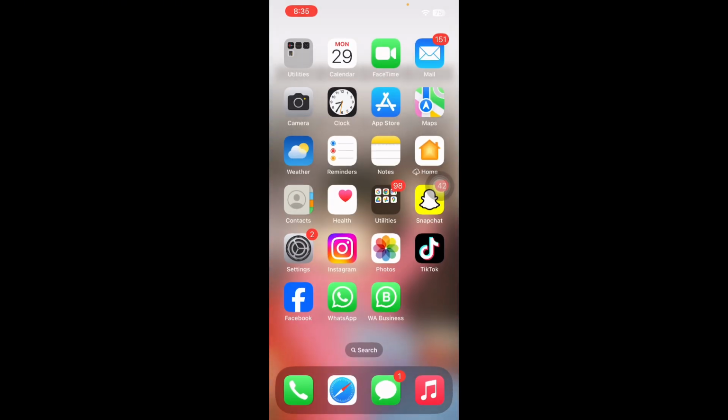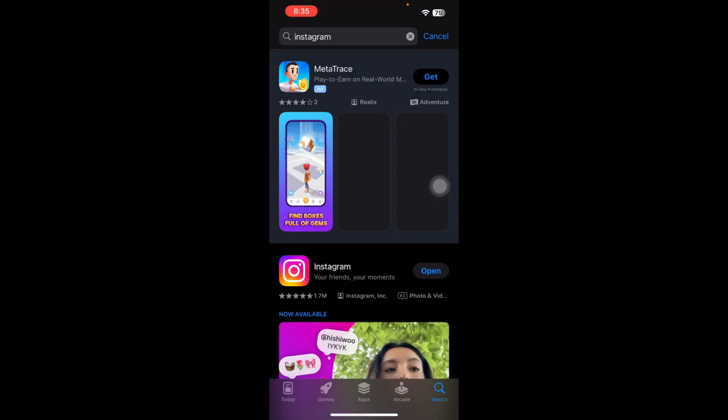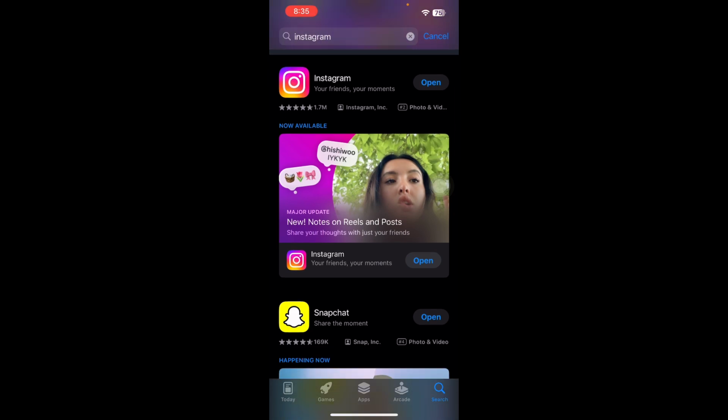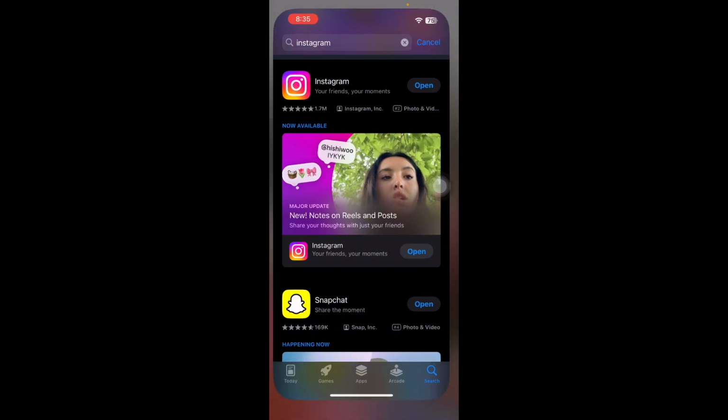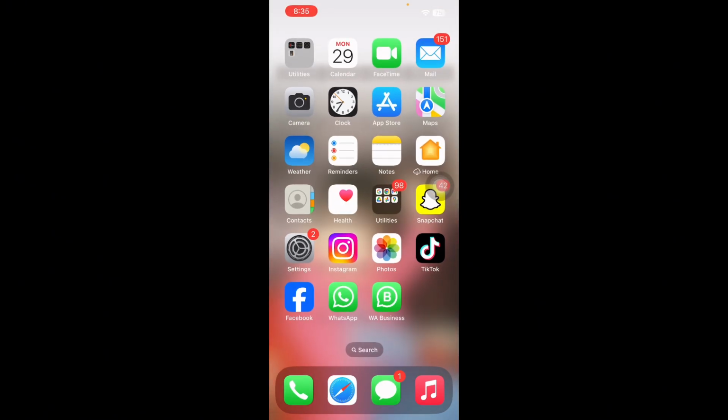Next, you should check the Instagram app. For this, go to app store and then search for Instagram. If there is any app update available, then tap on update now and update the latest version of Instagram, and you are done. And the next step is, restart your iPhone and then try logging to the Instagram app again.